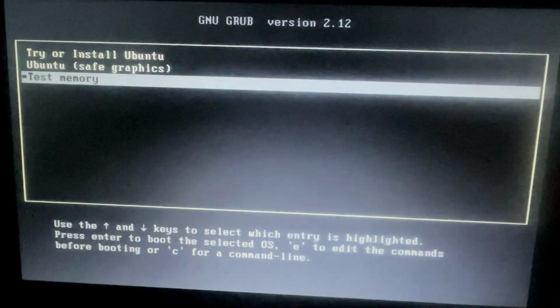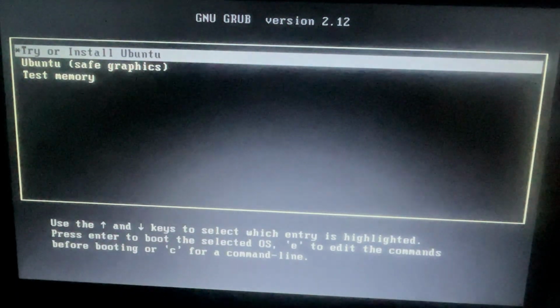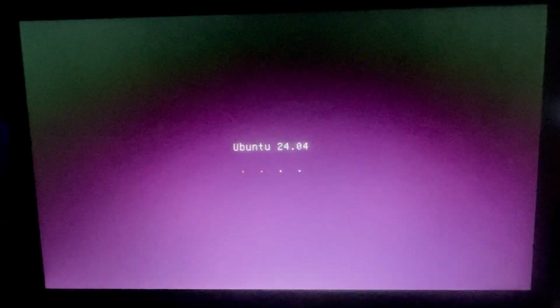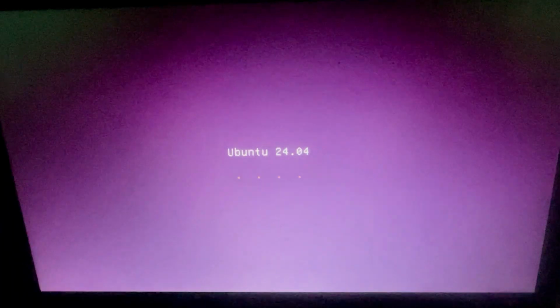Here it is asking to try or install Ubuntu, or Ubuntu safe graphics. I'll choose this, try or install Ubuntu. Now you can see the version is Ubuntu 24.04.